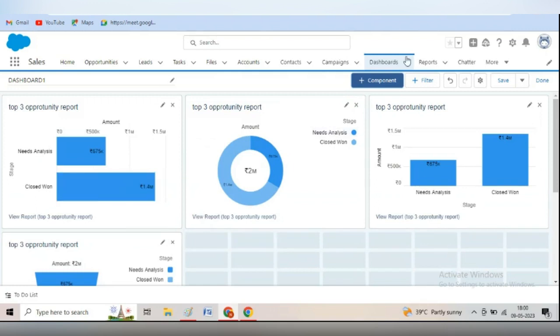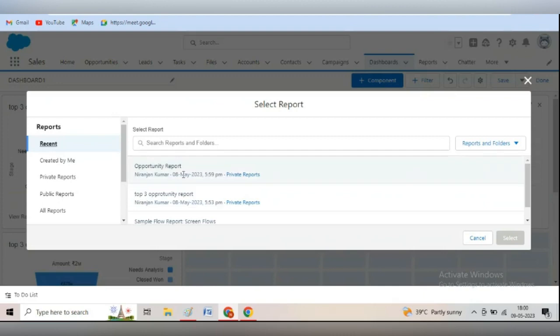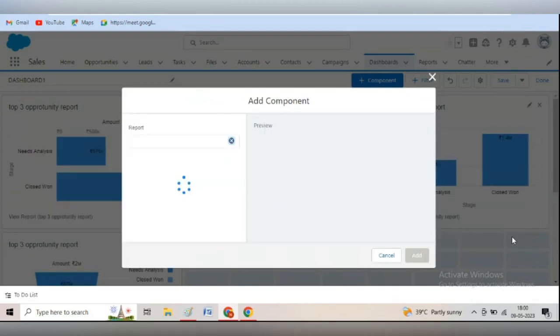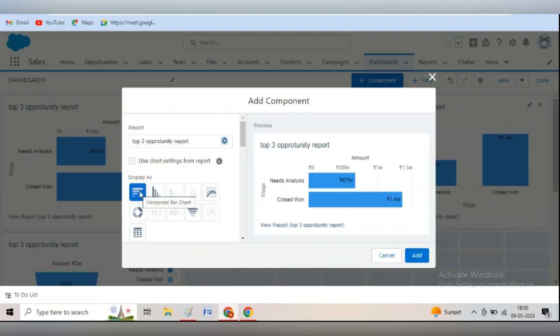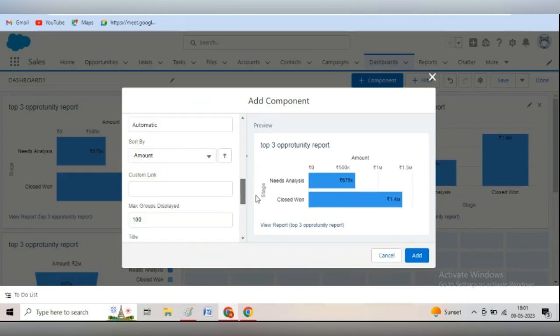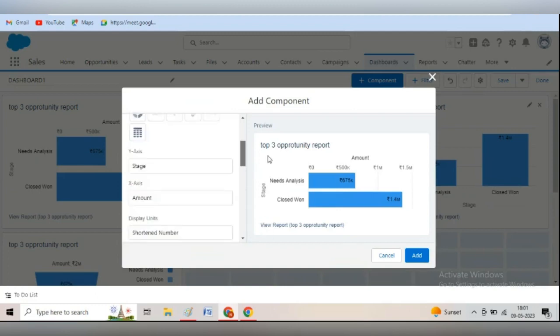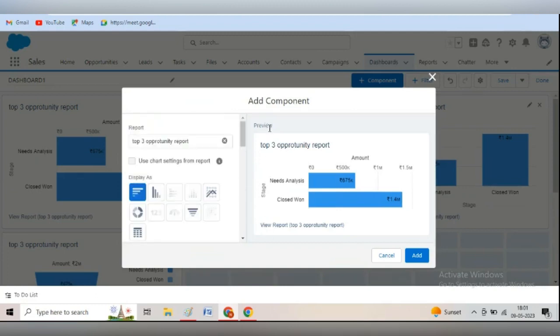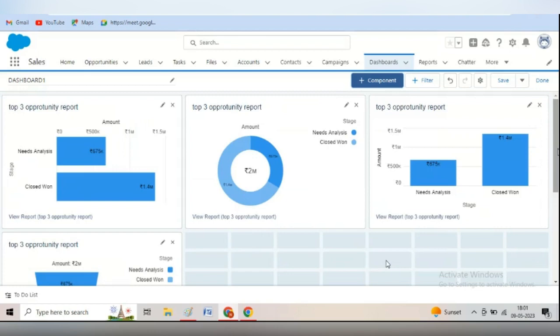And what type of components are available, just see it. So this is a horizontal bar chart. This is a vertical bar chart. This is a stacked horizontal bar chart. And there are similar kinds, this is a donut chart. So there are many display formats available. You can select whichever is best for your report. So you can create dashboards like this. This was just an overview of dashboards.